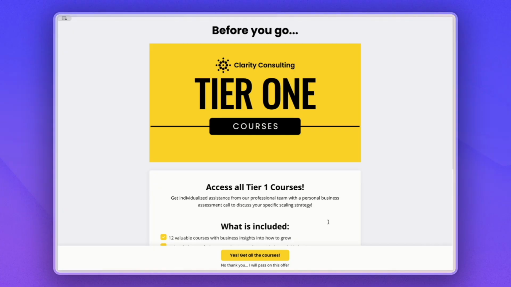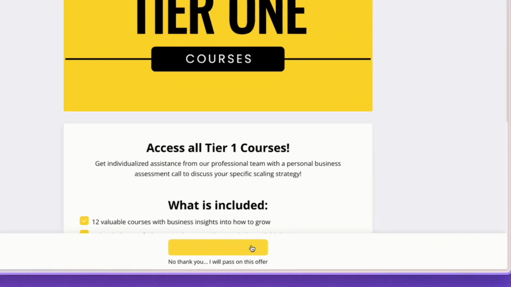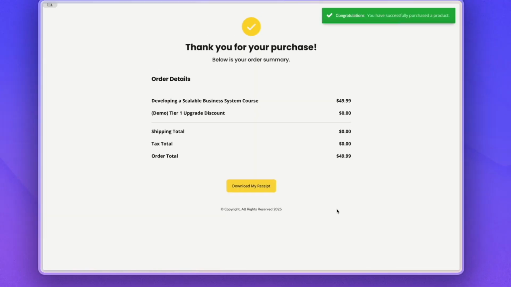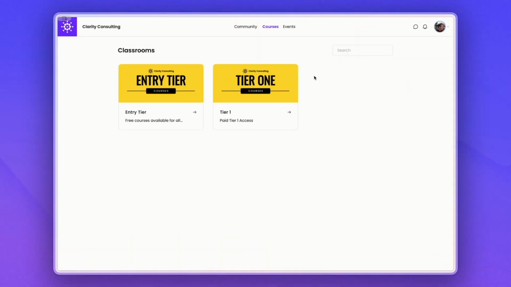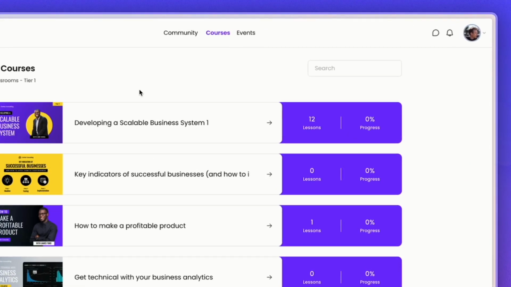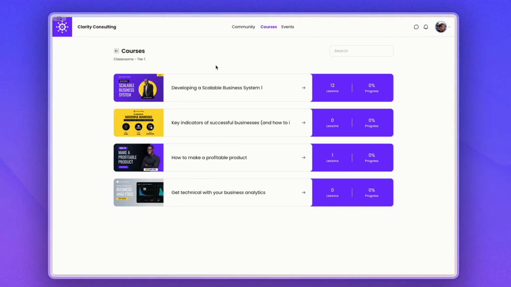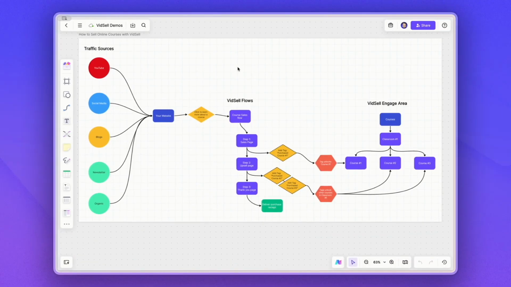Alright, the purchase was successful, and now I'm going to add the Tier 1 access to my purchase. I can download my receipt here, and let's see what it looks like when I now log into the community area. You can see I don't have access just to the entry tier courses, I now have access to the Tier 1 courses that I just purchased as well. And that is how simple it is to sell your online courses using VidSell.